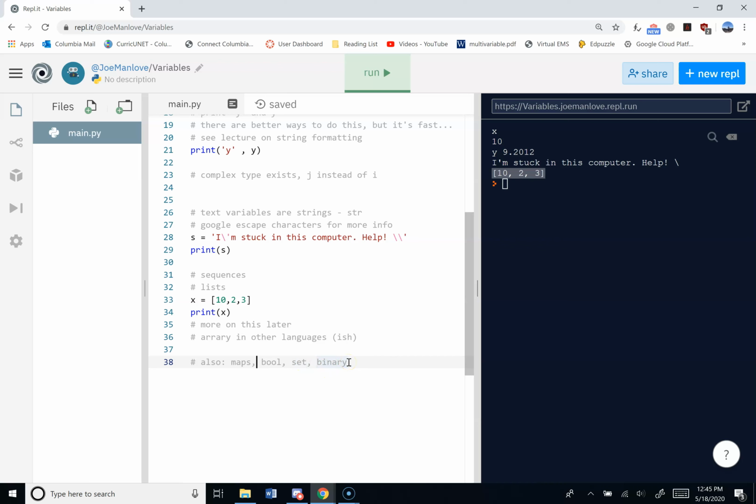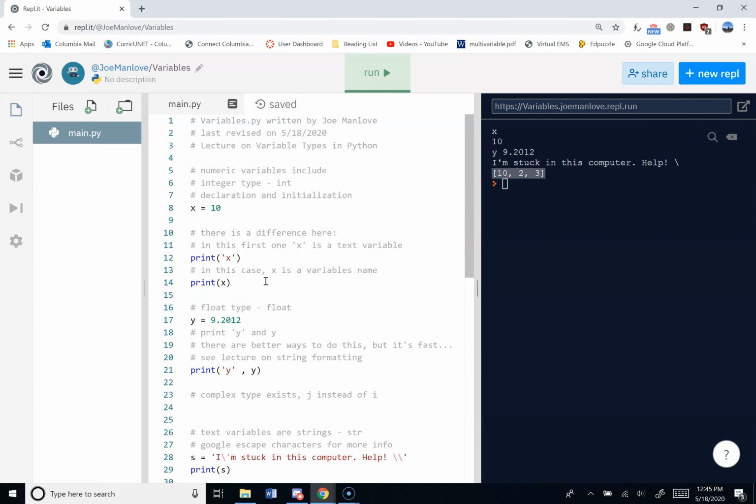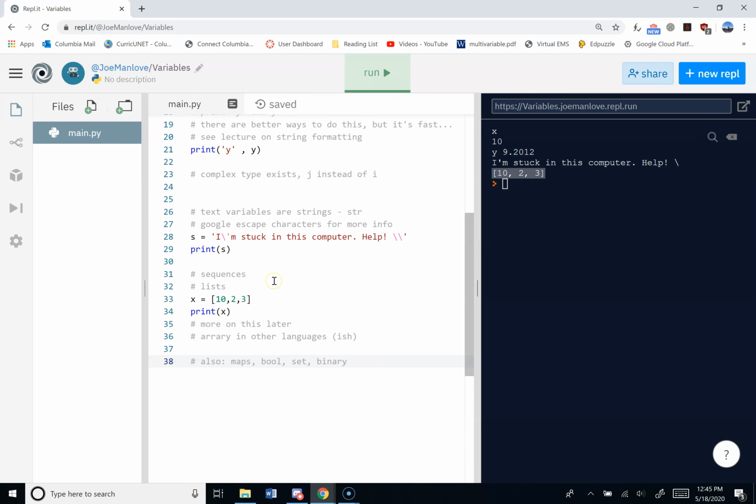Binary variable types are kind of a mess, so I'm going to avoid that altogether. But for right now, what you need to know is that type matters a little bit, but Python will let you get away with having variables change type throughout your code. So you just have to be a little careful.